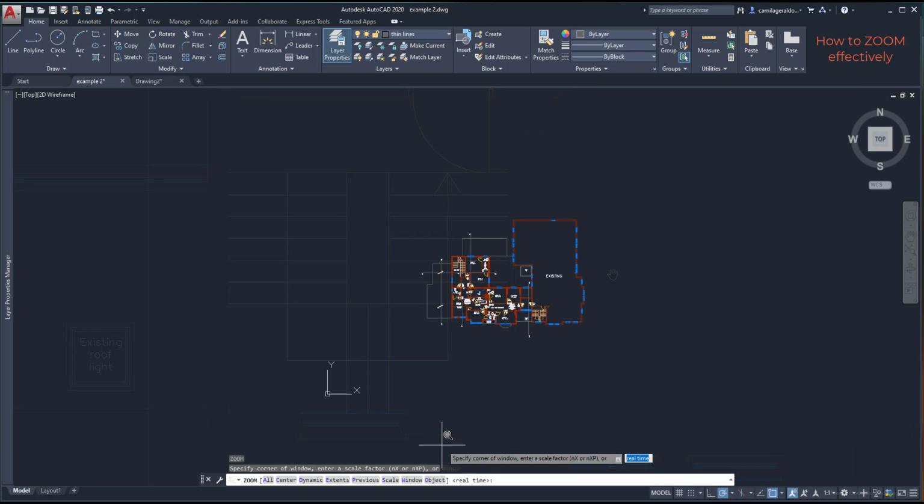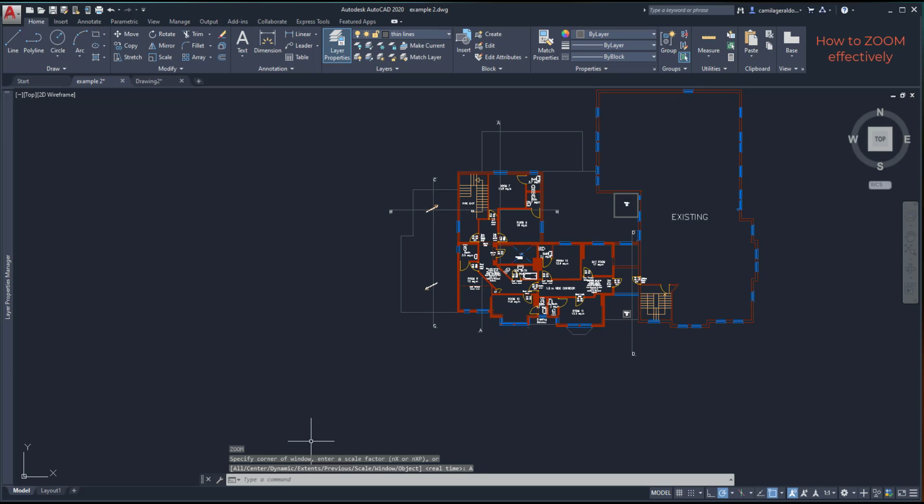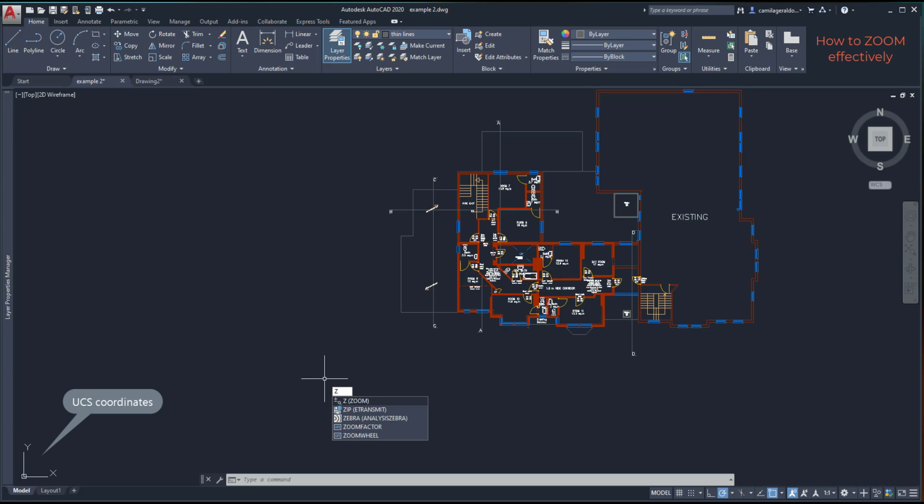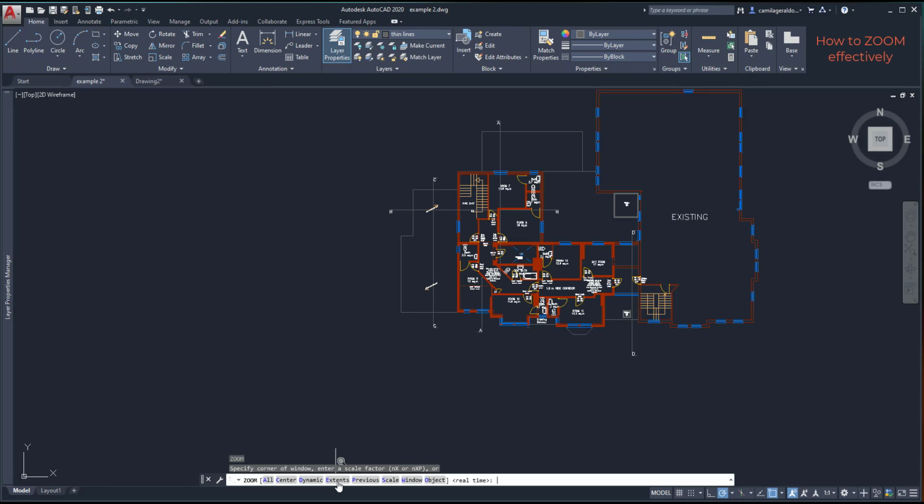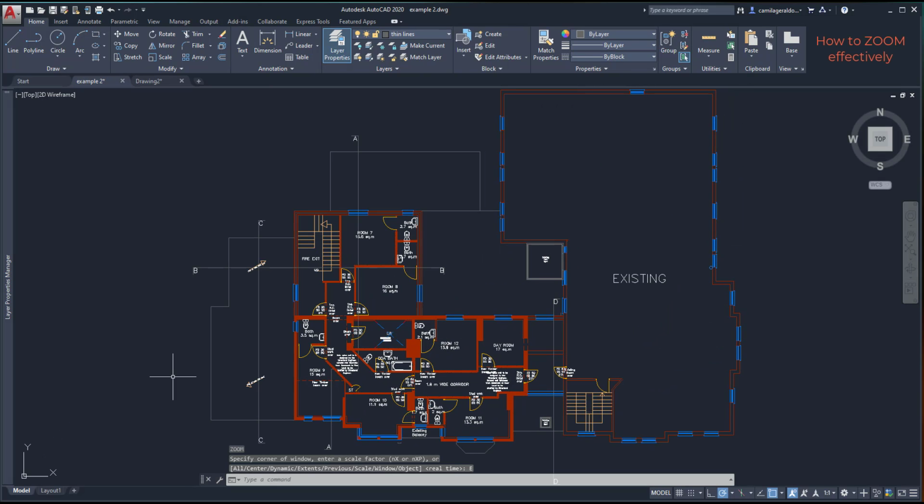Another way of using zoom is the option All. This sets the zoom to cover all the drawing in this file, including the position of the UCS coordinates in the corner here. Then, a similar option is Zoom Extents. Very useful, by the way. I use it quite a lot. It shows all the objects covering the full screen. Here, the difference regarding Zoom All is that the position of the UCS coordinates can be hidden.